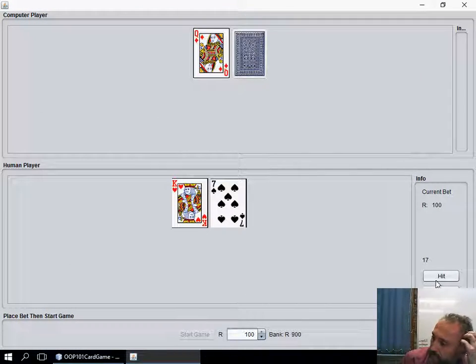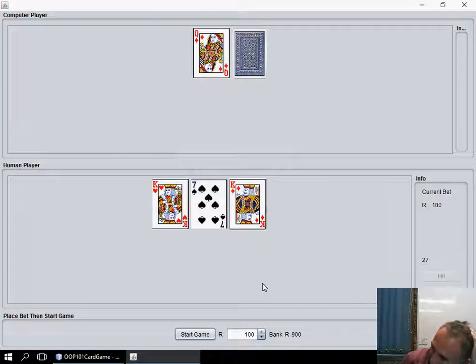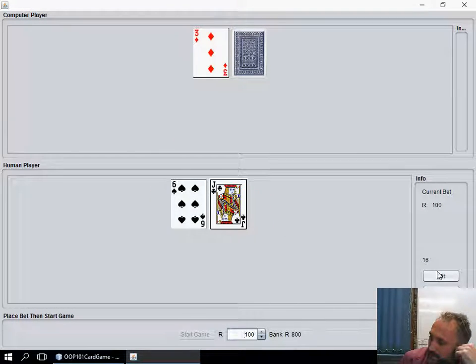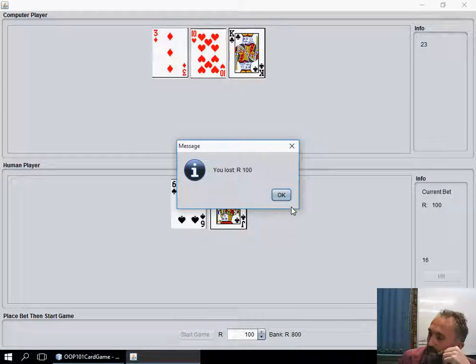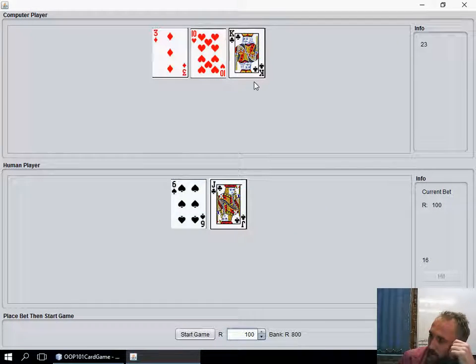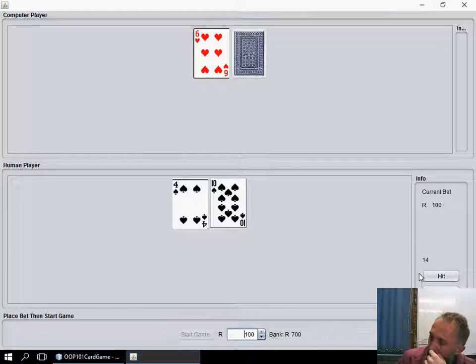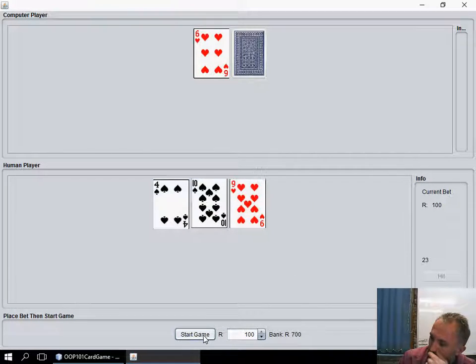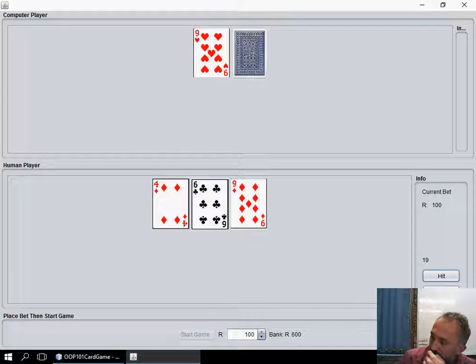So start game, I'm going to hit, bust, I shouldn't have hit there. Okay, so start game again. I'm going to stand at 16. I lost 100, and now you see all cards are displayed. So he got 23, but I shouldn't have lost then, because it's 23. Okay, so 14, I go hit. I lost 100, okay, try again, hit. 19, stand.